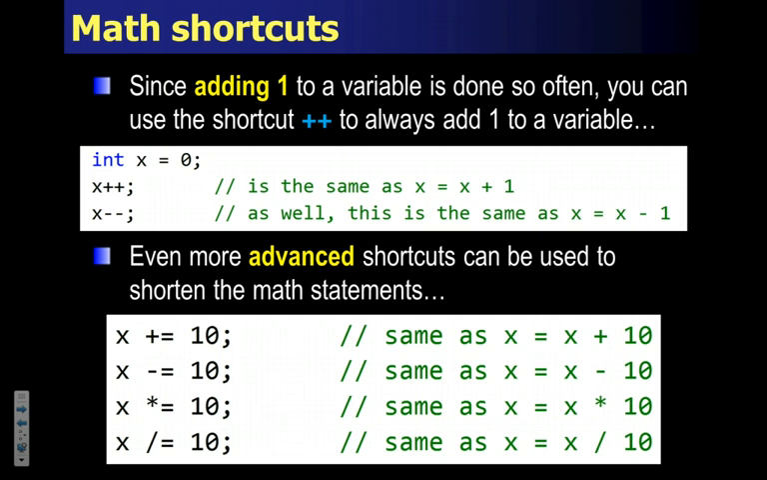Now, if you really want to get shorthand, you can also get to this one. Now, this one I may not recommend for anybody in here unless you're really feeling confident. You can actually do this: x plus equals 10 means the same as x equals x plus 10. And you can put whatever you want there. So that is just shorthand for x equals x plus, or x equals x minus, or x equals x times, or x equals x divide.